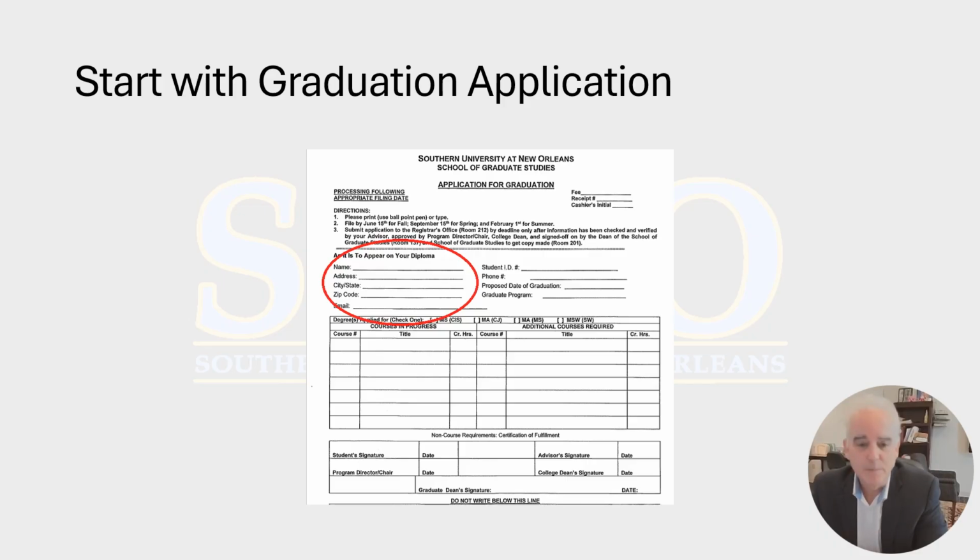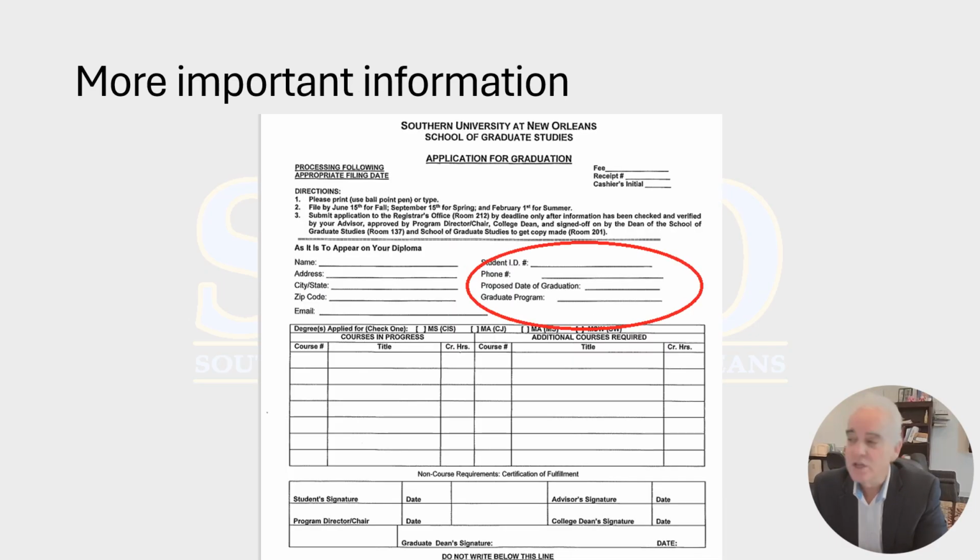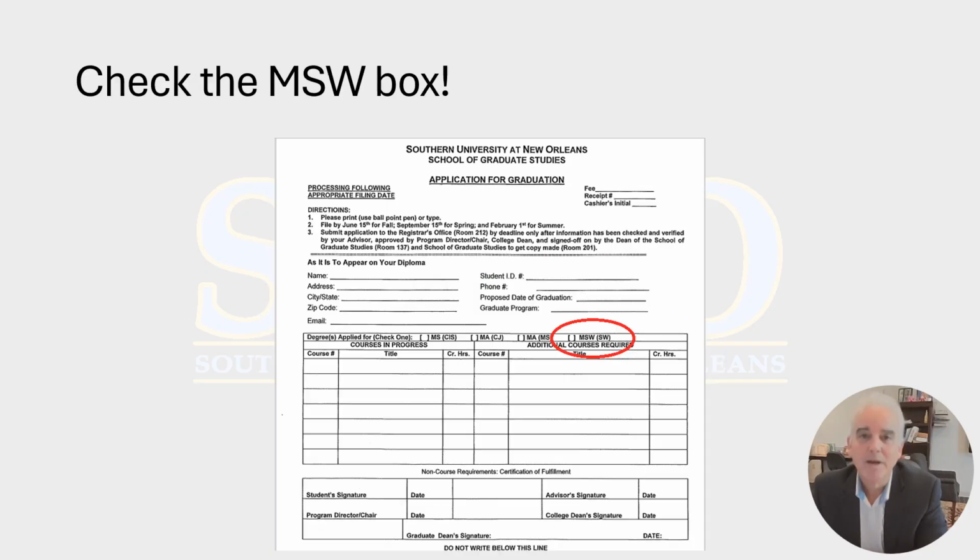You want to start with the simple things like your name and address, city, state, zip code, and email. Fill those things in and then move to step two. This includes your student ID, which is your U number, your phone number, your proposed date of graduation, and the graduate program, which would be social work. Then you're going to want to put an X in the box that says you're graduating with your MSW degree.